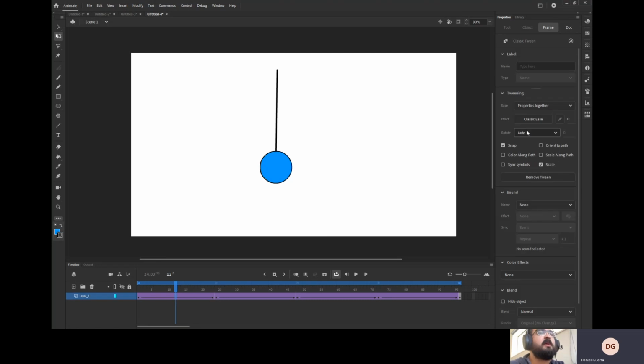Okay, so once you have your tweening, you can just click on your tweening in any part of it, and the tweening options will pop up over here. Okay, so by default, your effect will always be classic ease. Okay. If you click here, you can see some other options. Go no ease, classic ease, ease in, ease out, ease in and out, and then a custom one.